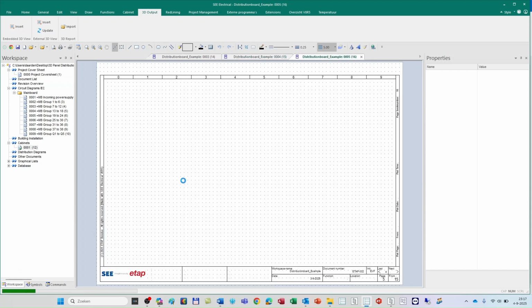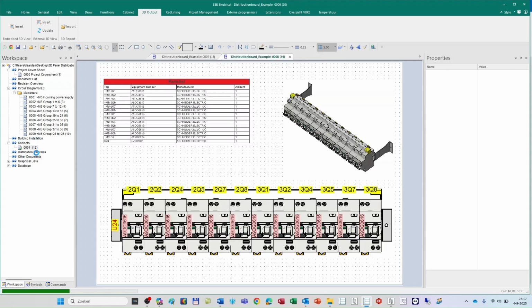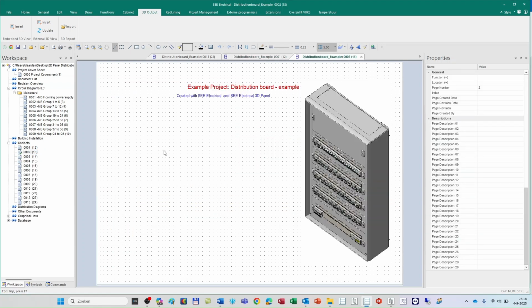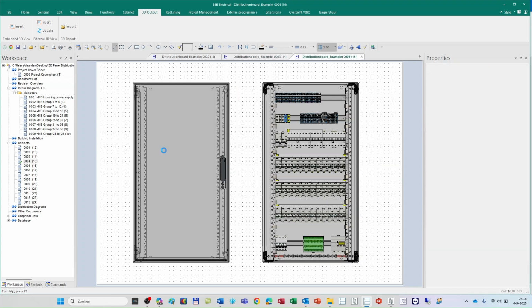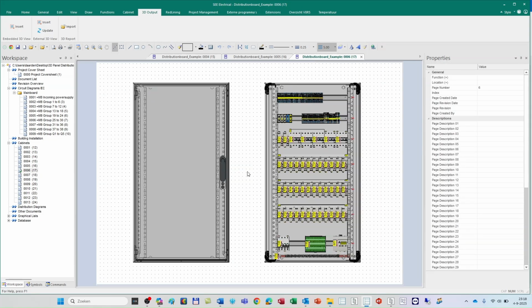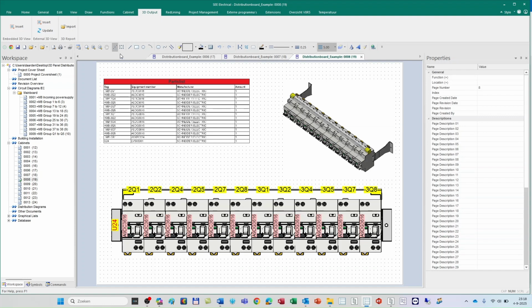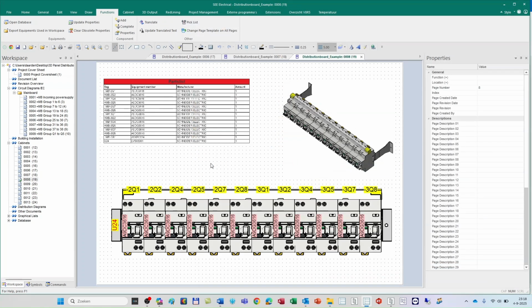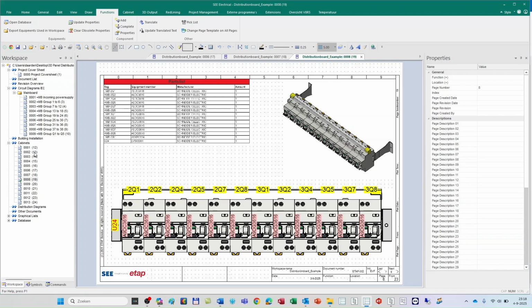In C Electrical 12 new pages will now be created with all the views from C Electrical 3D panel on them. The final step now is to add our C Electrical title block. For this we go to Functions and use the Change Page template on all pages. Now all the pages in our project have the exact same look and feel.